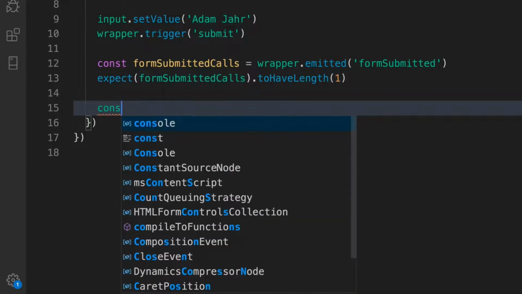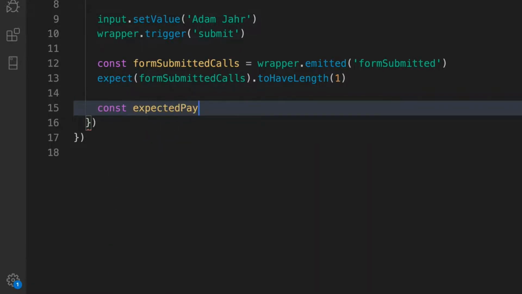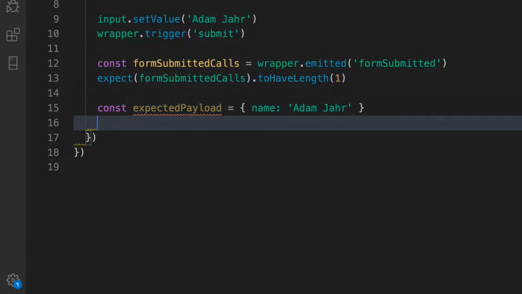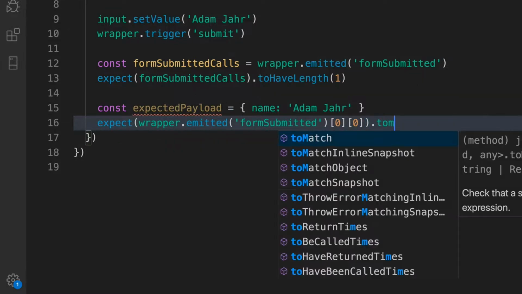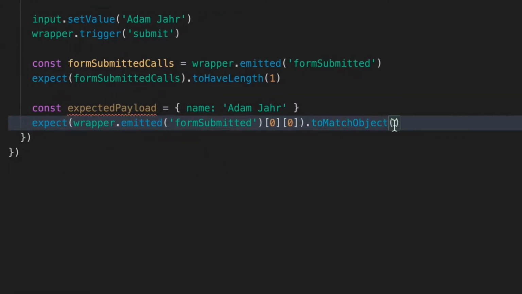So we'll create another const. In this case, it's going to store the expected payload, which is going to be an object, name, atom jar. Now inside the expect assertion, we'll copy and paste this code. If we were to console log the result of this, we would see the following. So in order to target the actual payload, that syntax would look like this, bracket 0, bracket 0. Now we can use a matcher to compare the payload that was emitted against the payload that is expected. So we'll say we expect it to match the object contained in our expected payload const.